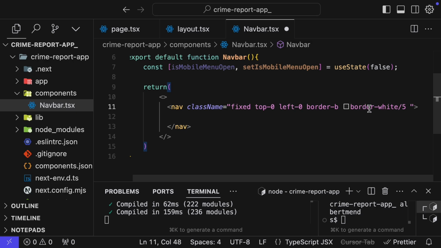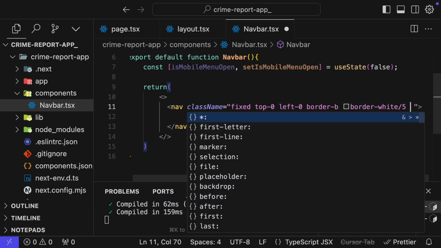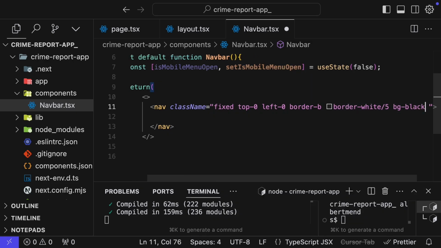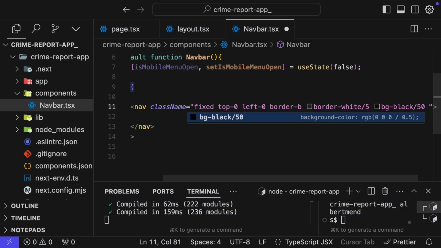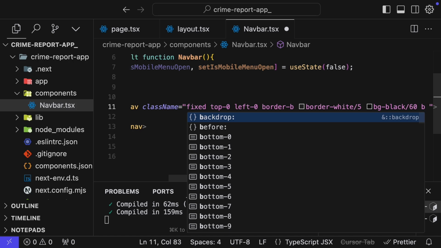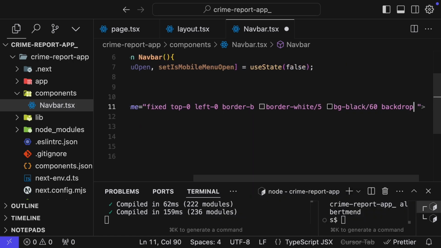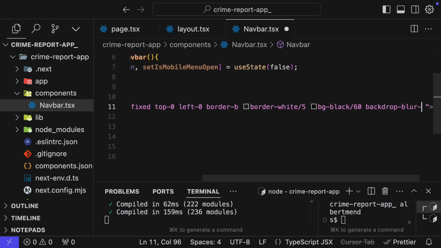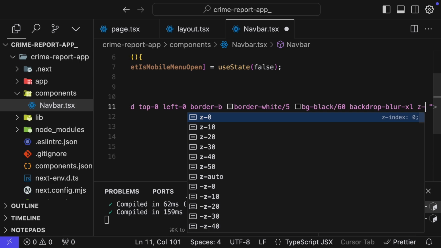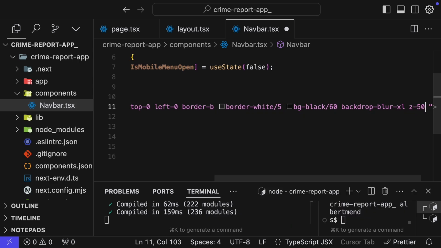Okay, all right. And then we have the background to be black divided by 50 or 60. Let's make it 60. And we have a backdrop of blur XL and a Z index of 50. We give this a save.